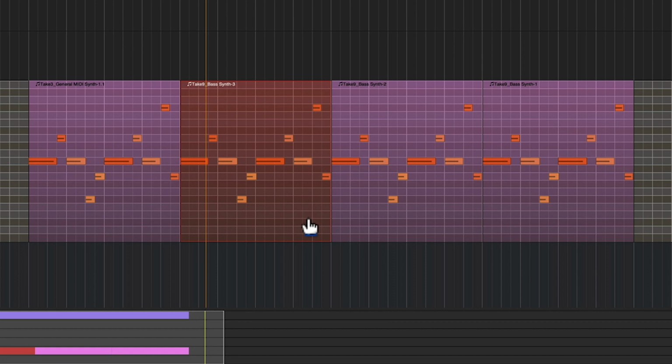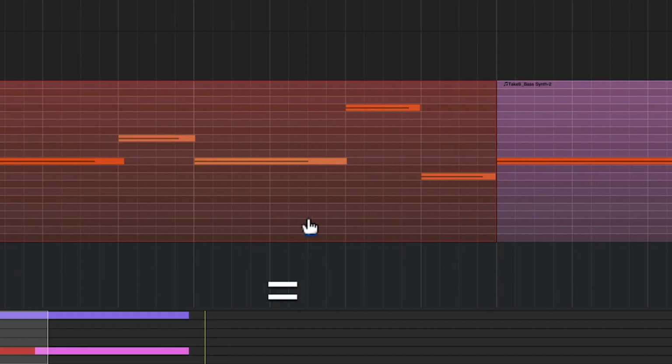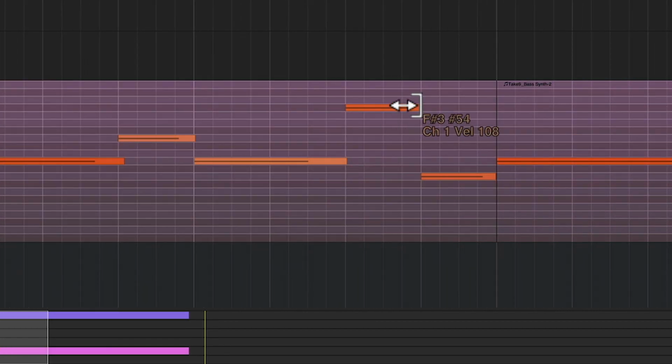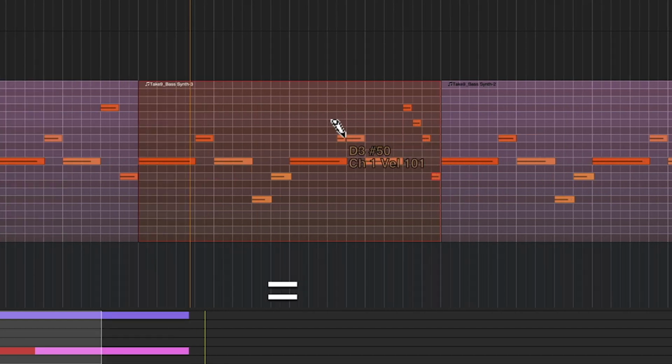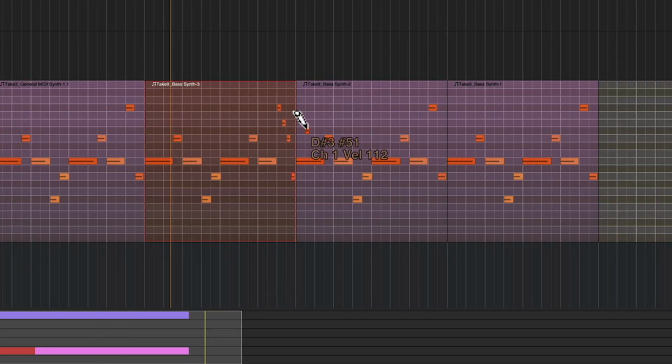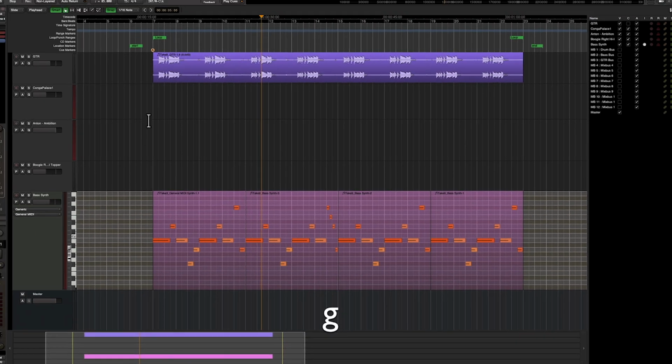So now with these unlinked, I can go back in and do a little bit of editing. So I'll shorten up this note. We'll go ahead and add our E and our D. And I'll make this one an eighth note as well. And now you can see that the other regions are unaffected, and I've only changed the notes on this second region. So let's go ahead and take a listen now.